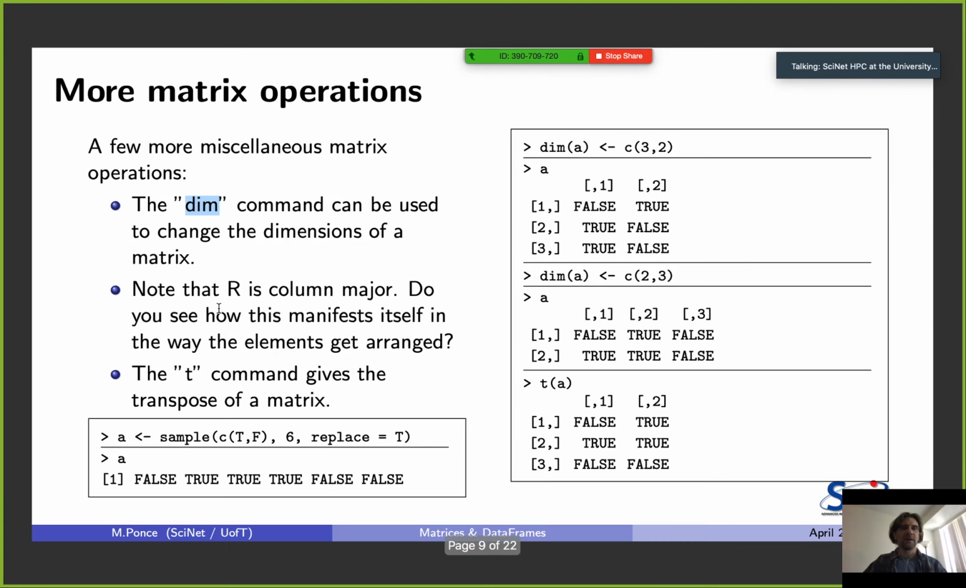Now, this also allows you something weird. Not many languages offer this feature. But let's say I create a new vector here, a sample like we used at the beginning. It's going to take trues and falses. I want 6 elements of them, and because I only had 2 possibilities, I had to say replace equal true, so I can keep sampling trues and falses. So this is the random Boolean vector I generated. And if I ask for the dimension of A, it will say 6 because it has 6 elements.